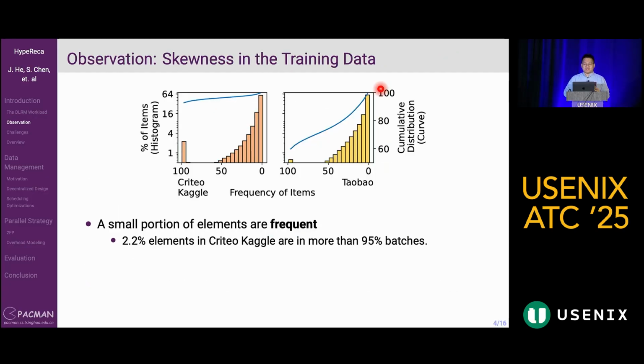To optimize this, our intuition is to reduce the all-to-all volume. Let's inspect some real-world datasets, and we can find some interesting patterns that might give us an opportunity to do so. First is Kaggle, a widely used dataset that first appeared in a Kaggle contest.